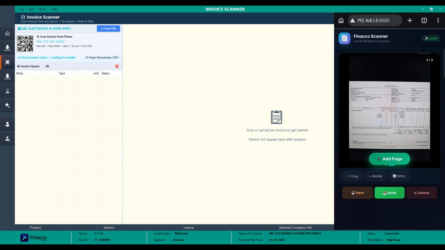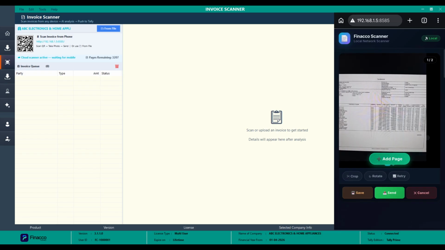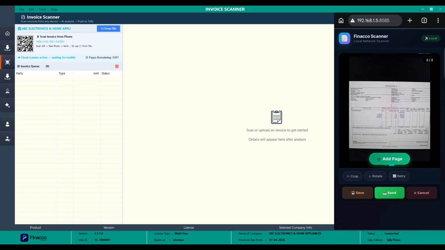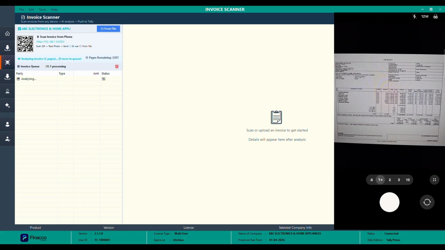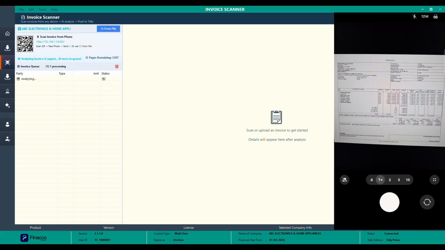You can see it now shows 2 of 2 at the top. I can swipe between both pages. They are bundled together as a single invoice. Let me tap Send to upload this. And you can see the camera has opened again automatically, ready for the next invoice.